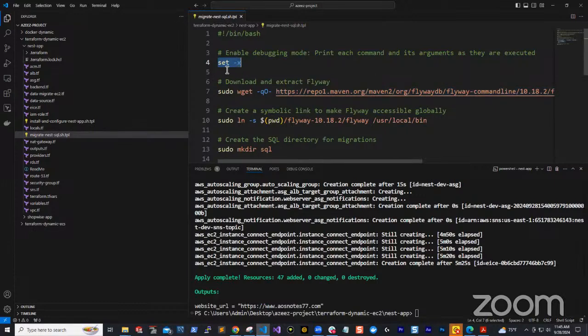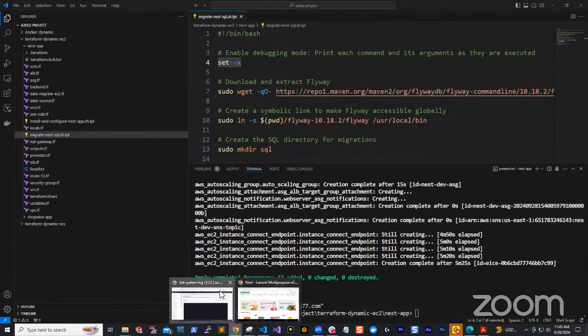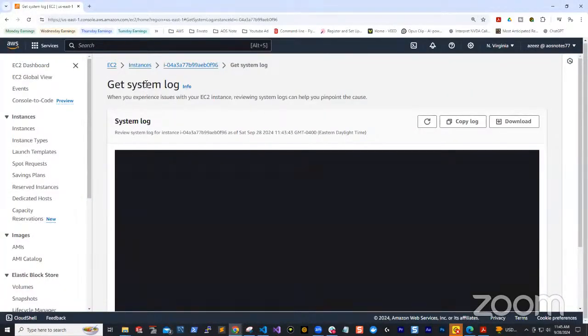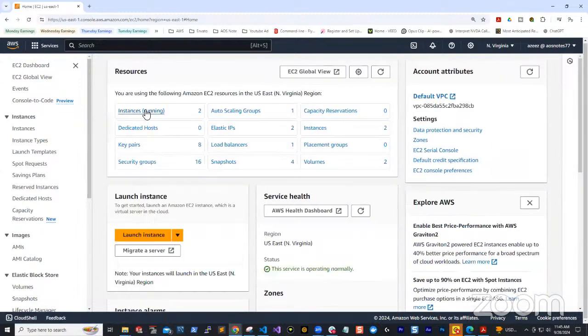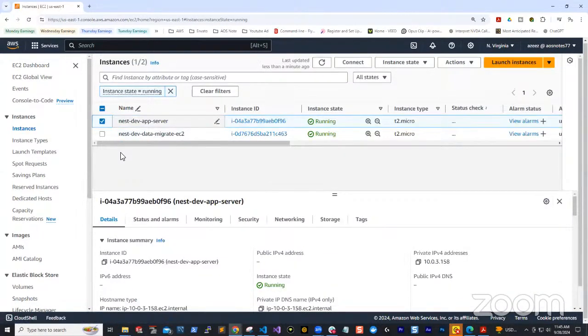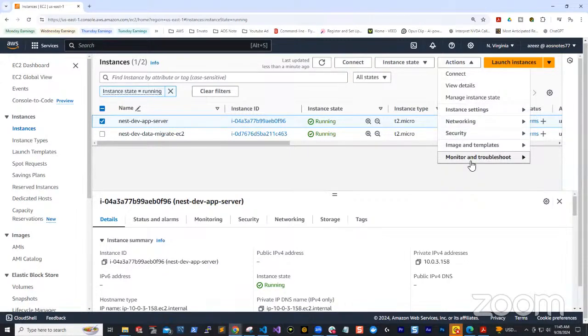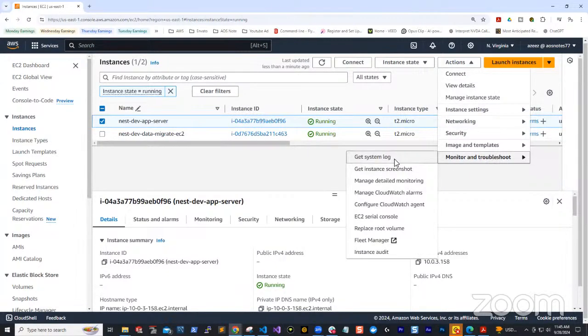It's just adding this to the beginning of any script you are running in the user data, and also knowing where to get the logs. You'll get the logs on your EC2 instance. If you go to your instance and select Actions, Monitor and troubleshoot, and Get system log.